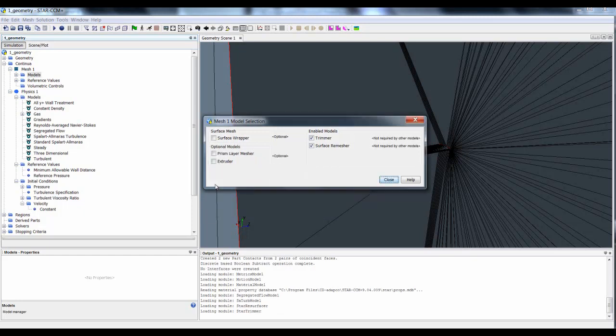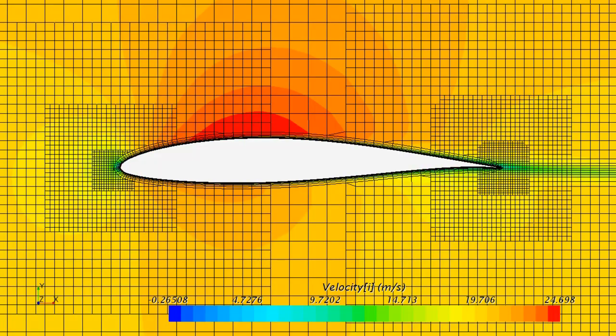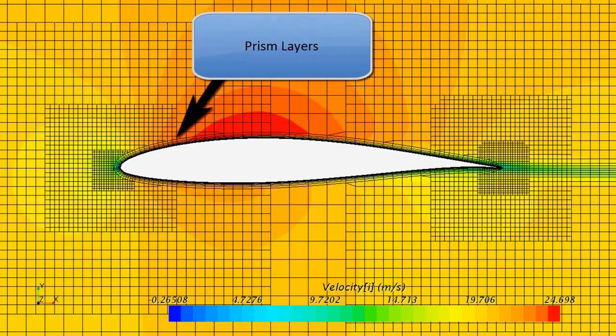So I'll select trimmer, and then under optional models I want to select prism layer mesher. Proper resolution of the boundary layer is critical. The thickness of the prism layer should be designed such that the entire boundary layer is contained within it.